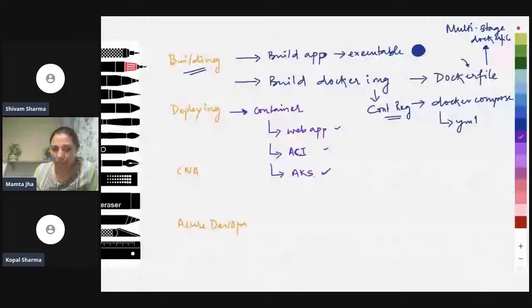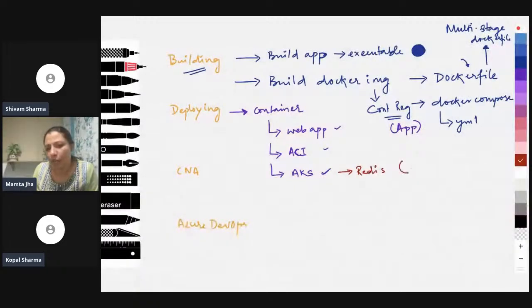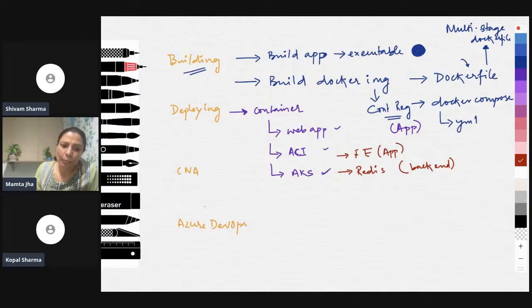So here we are actually producing two images, or rather I'll say we are producing one image, which is our app image, which we would keep in the container registry. And the second one is a Redis image, which would be deployed. So there would be two containers. This would be my backend, I can say, in one way. And I will have my frontend, which would be nothing but our actual app. This would be our frontend.